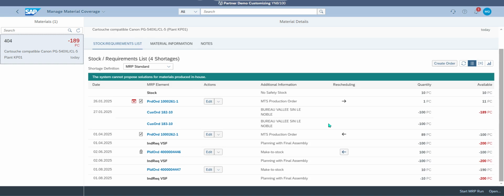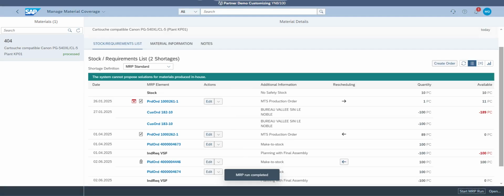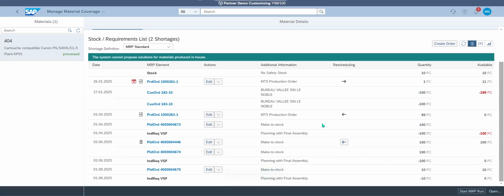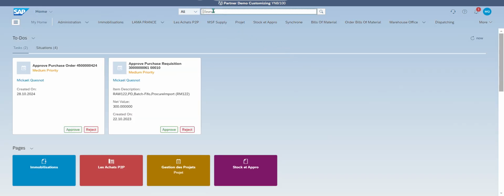Okay, I see different things. For example, no stock, no stock, no stock. I've got a production order that is planned, but I will start the MRP. You see that the system has automatically placed some planned orders right now. But first, as this is demo only, I will show you how to set initial stock to realize your demonstration quickly.